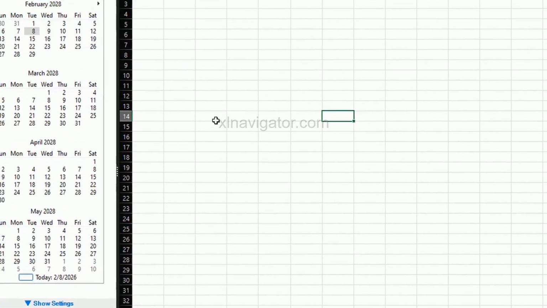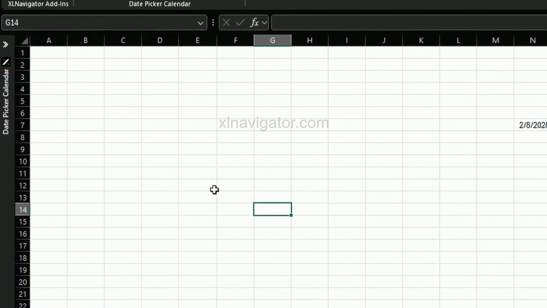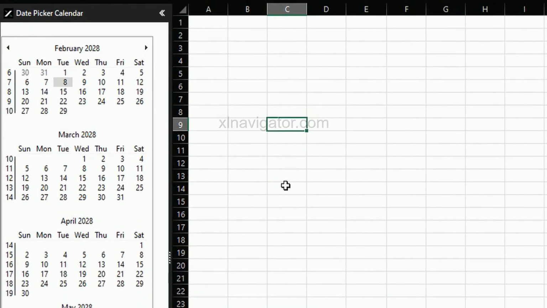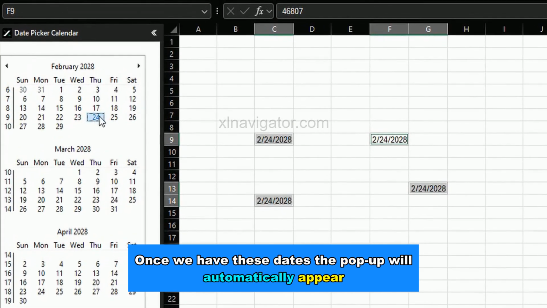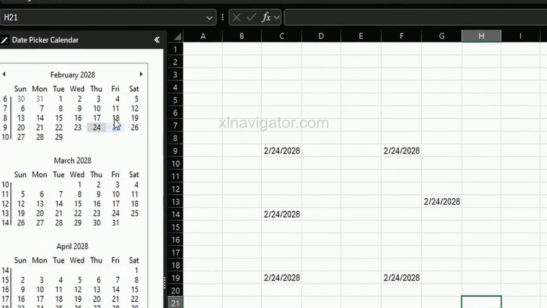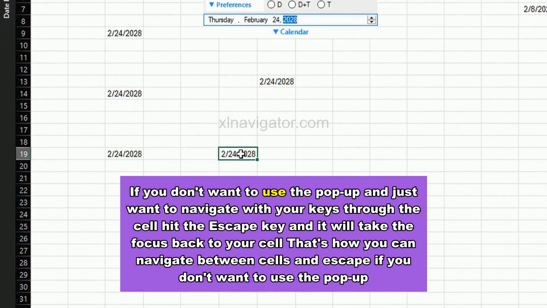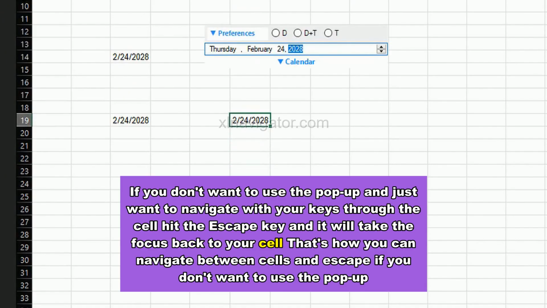First, I'm going to talk about the functionality related to the date picker. Let me select a few multiple dates here. I'll select a few dates and set the date in them using the calendar picker on the side there. Once we have these dates, the pop-up will automatically appear. As you can see, as I navigate through the cells, if there's a date, the pop-up will appear. If you don't want to use the pop-up and just want to navigate with your keys through the cell, hit the Escape key, and it will take the focus back to your cell. That's how you can navigate between cells and escape if you don't want to use the pop-up.